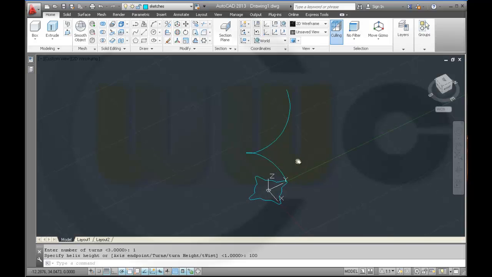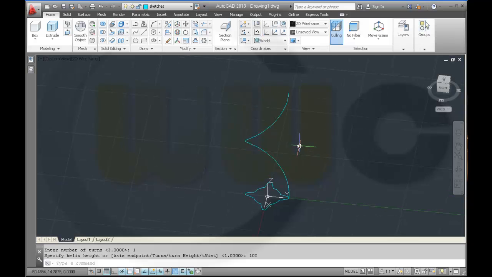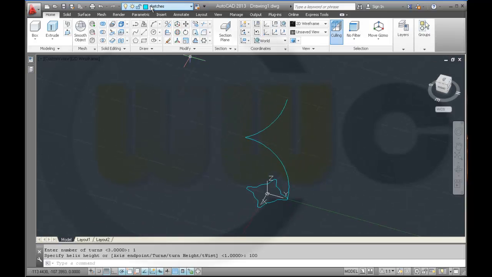Okay, let's take a look. If we can't zoom further away, we would have to do a regeneration. Okay, that looks nice. So let's change the layer, go for volume layer. Then I need a sweep.